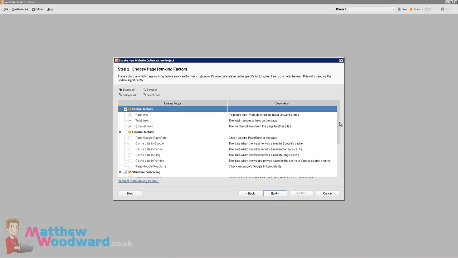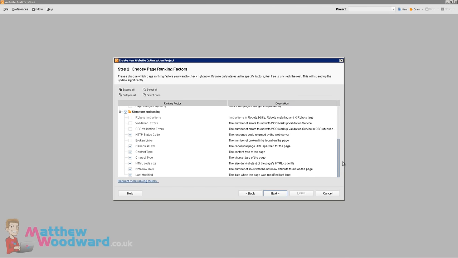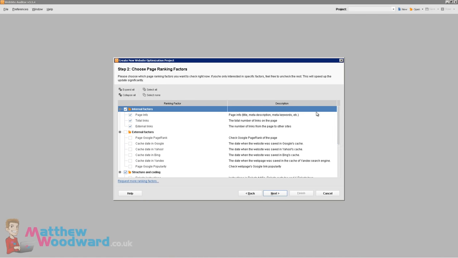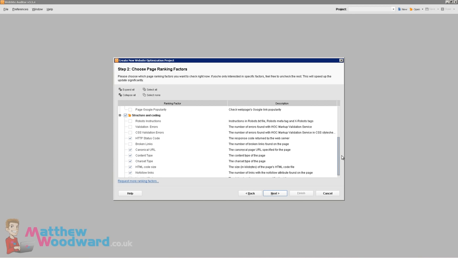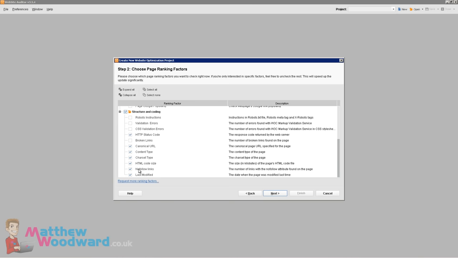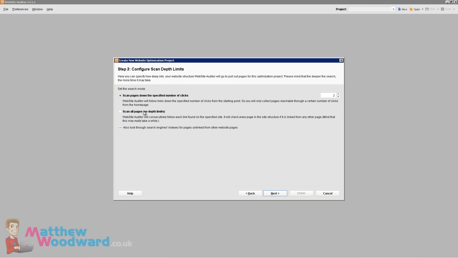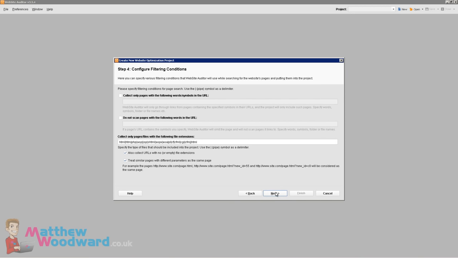Now here you can choose lots of different factors for it to check against your site. So I'm going to leave all the internal factors ticked. External factors, all I want to know is the page rank of my pages. I don't really care about cache dates. And down here you can check various options for the structure and coding of the website, and I'm going to tick all of these. Then you just click on next and scan all pages with no depth limits and leave all of these settings at default.